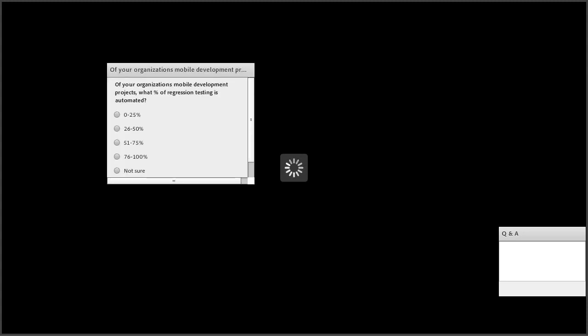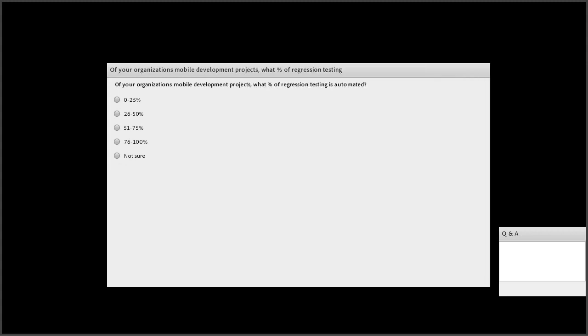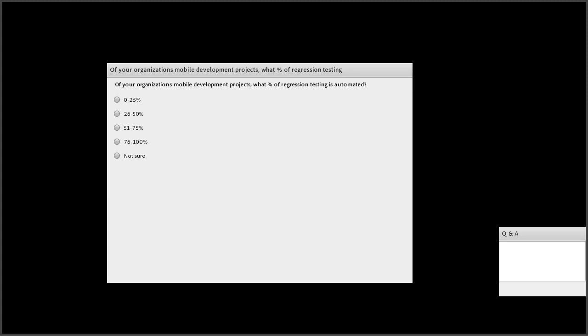So what we're going to do next is actually do a poll, because what would a webinar be without a poll? What we're asking is, of your mobile development projects that you know of in your organization, what percent of your regression testing is automated? So why don't we have everyone answer the poll? It's either a quarter of them, quarter to a half of them, over a half to three quarters, or three quarters or more. And you can also answer that you're not sure.